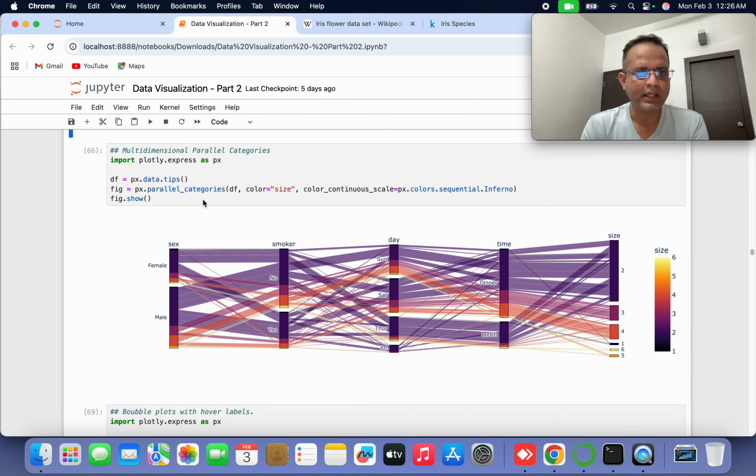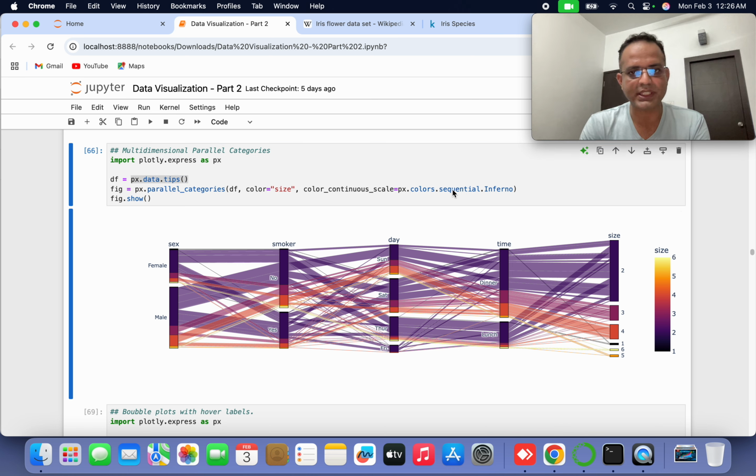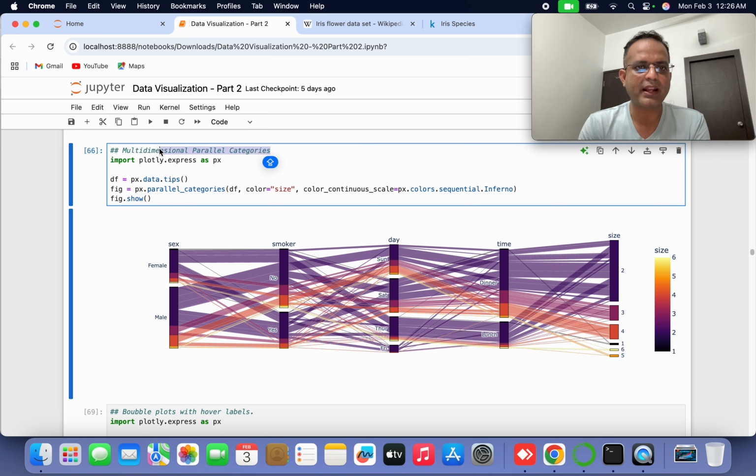Now I am again using the previous tips dataset, the hotel tips dataset, and with that I am using this plot. This is basically called the multi-dimensional parallel categories. What are the multi-dimensional parallel categories? So you have to understand it.